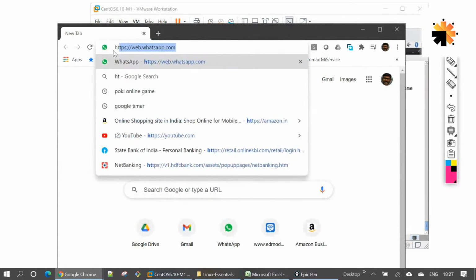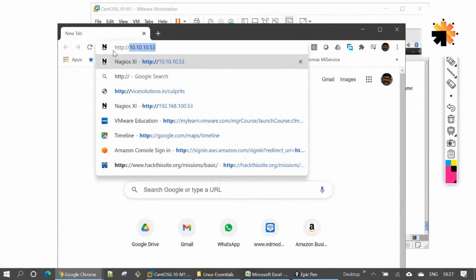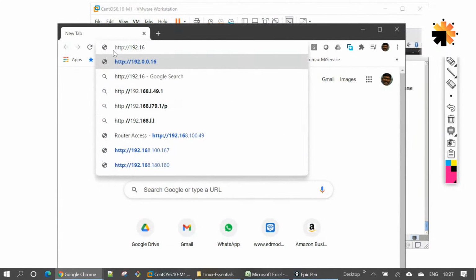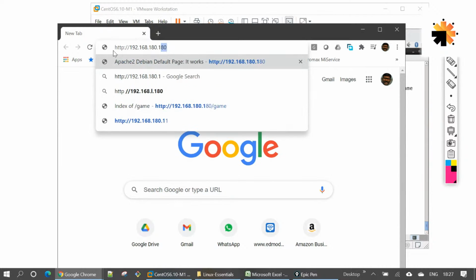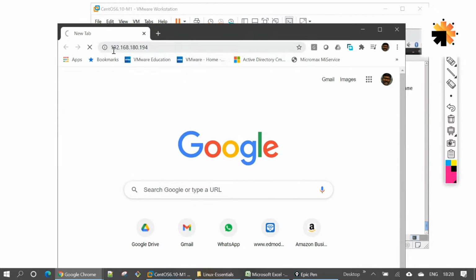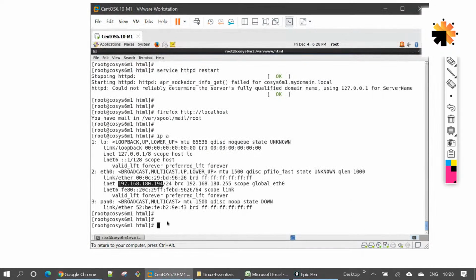So http://192.168.180.194. We should supposedly get that, but I know that SELinux is working, so that is why this will currently not be available. Okay, so next one is how do you remove a package?